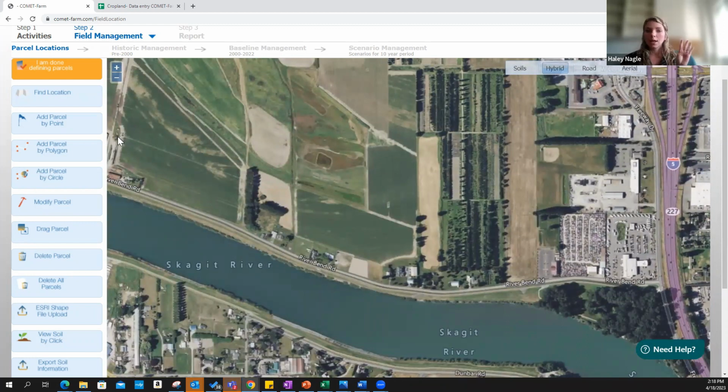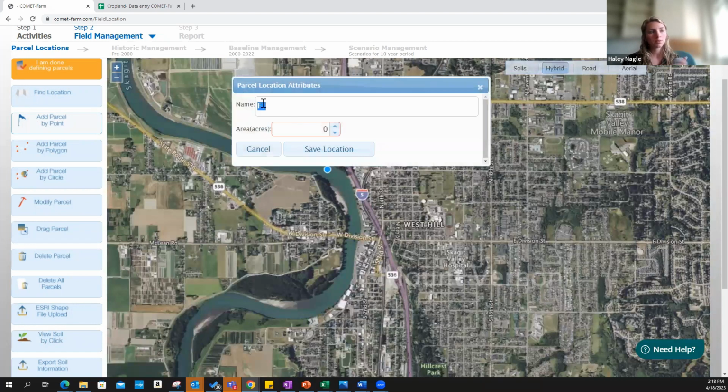There are 4 ways that you can add fields to your project. You can do a point, define a shape by polygon, by a circle, or you can upload a shapefile. If you're doing a point, you're going to want to drop your point in the very center of that field. So if this is my field right here, I would drop that pin right in the middle of it. Then you would define your name, which you want to be short and sweet, especially when you get to the report page. F1 is fine for me in this case. Then define how many acres it is, and then say save location.